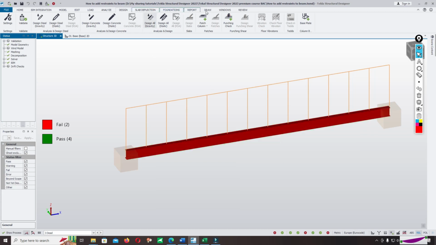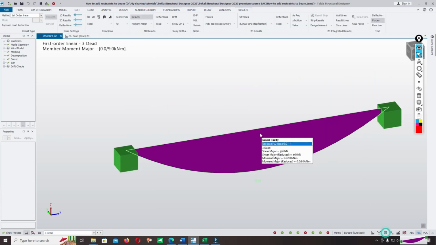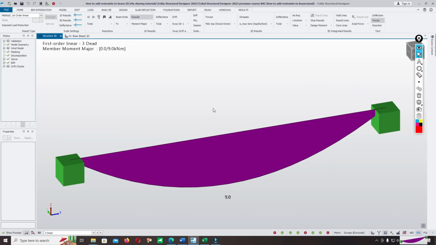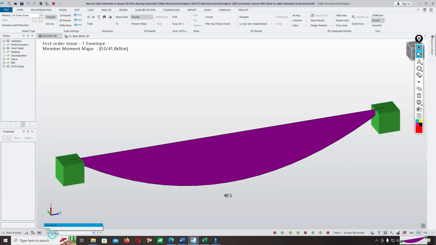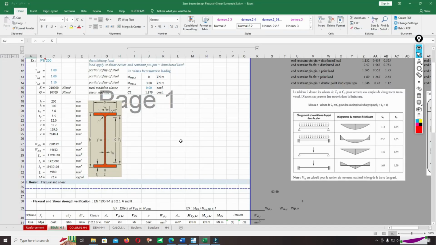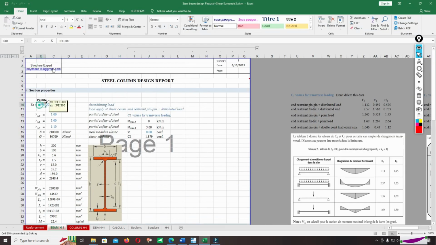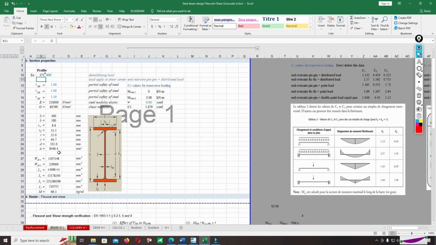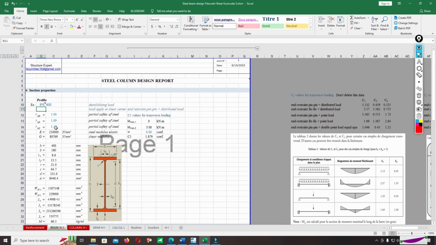Okay, now click on the moment and change it to the envelope. The maximum moment is 40.5. Input it in my Excel set. Change the section. You can change to section IPE 400. The Excel set will automatically update the section property and other parameters.